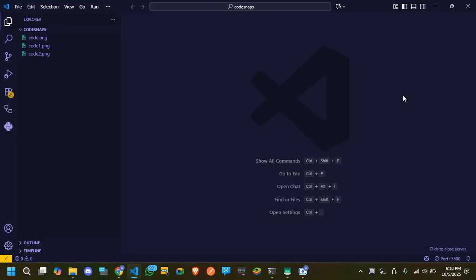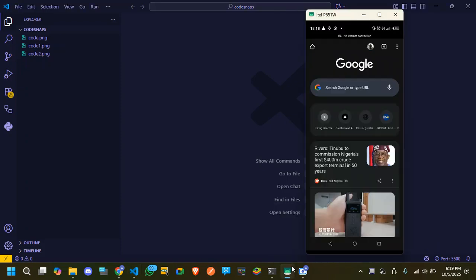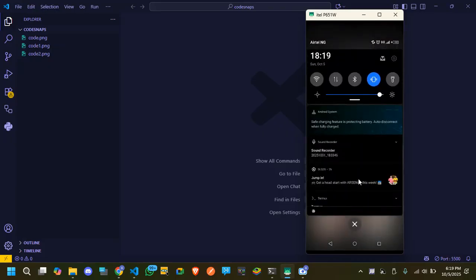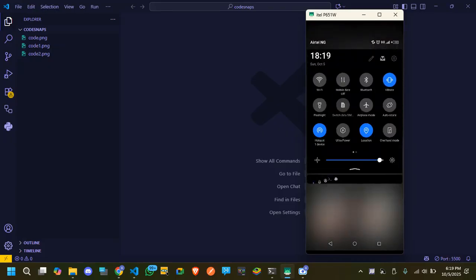So the phone you want to send a file to and your system have to be connected. Either both of them are connected to the same network or the system is connected to the hotspot of the phone. So let me do that right away. So this is my phone here, and I'll make sure that the hotspot of the phone is on. So the hotspot is on and the laptop is connected to it.